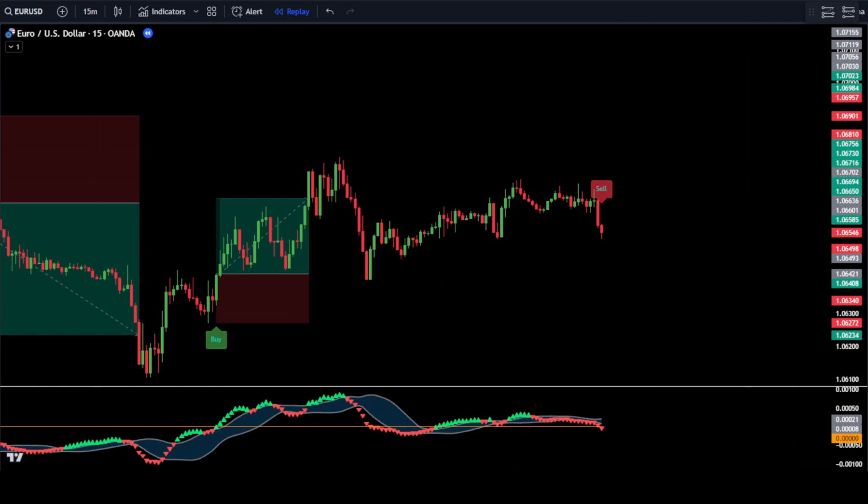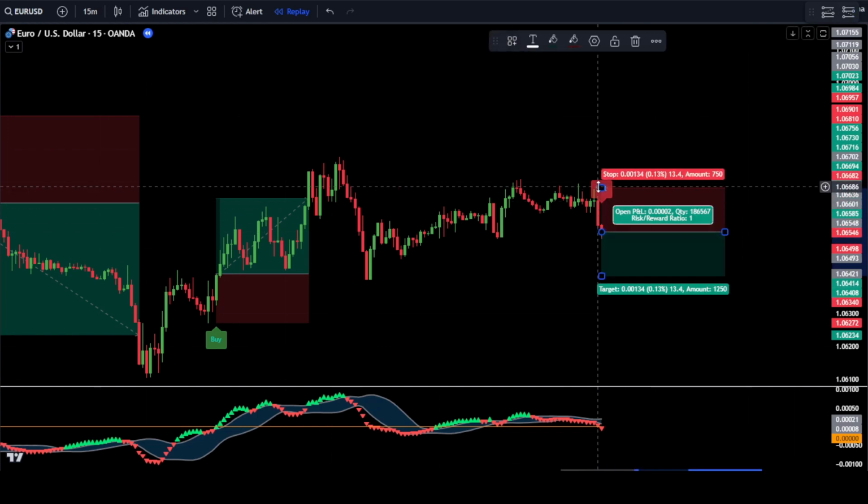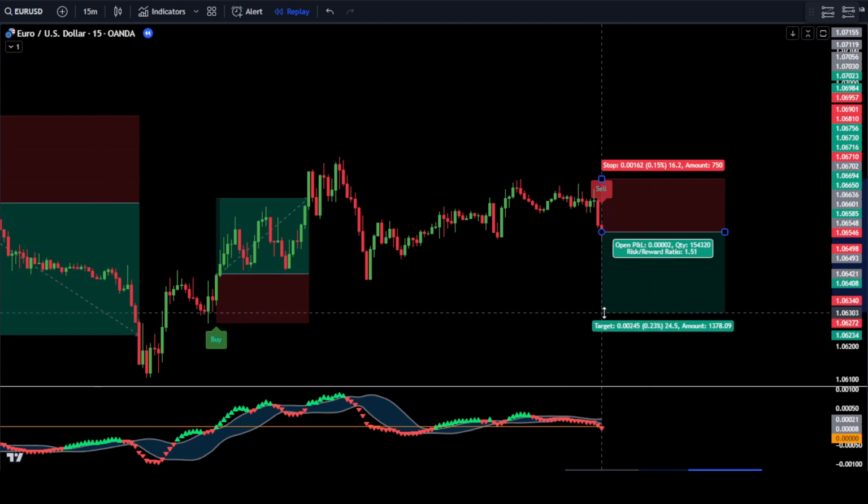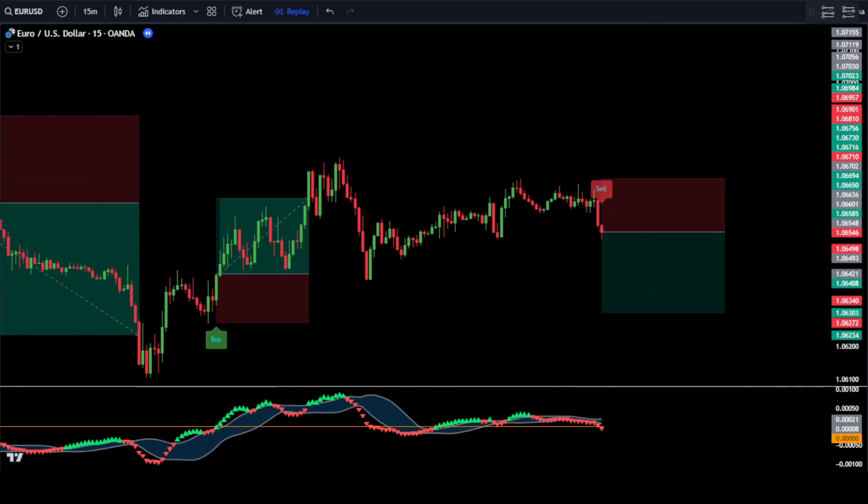4. For further confirmation, ensure the candlestick that forms is a bearish candlestick. 5. If all conditions are confirmed, you can place a sell order after the bearish candlestick closes. 6. Set the stop loss at the most recent swing high. 7. Use a take profit target with a risk-reward ratio of 1 to 1.5.